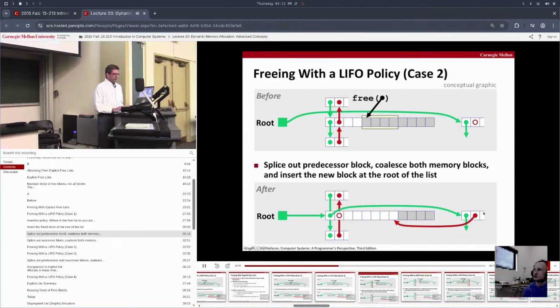Okay, and then we have to update what used to be the first block in the list, so now it points back to the newly freed coalesced block. So is that clear to everybody?